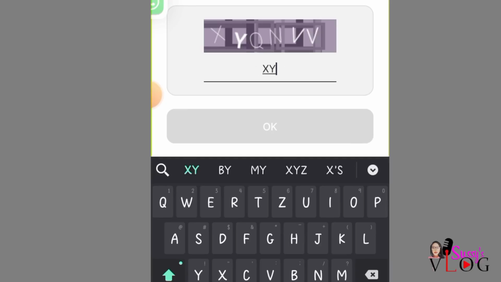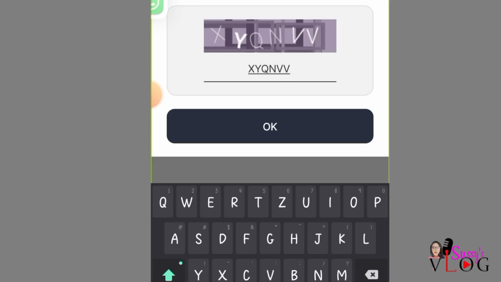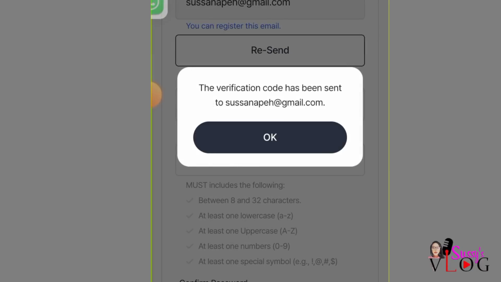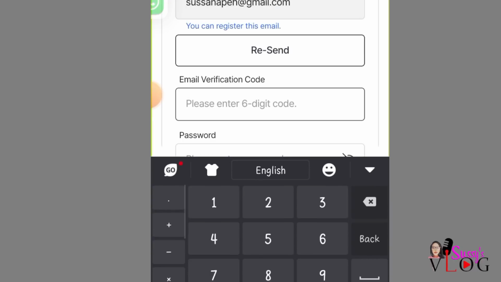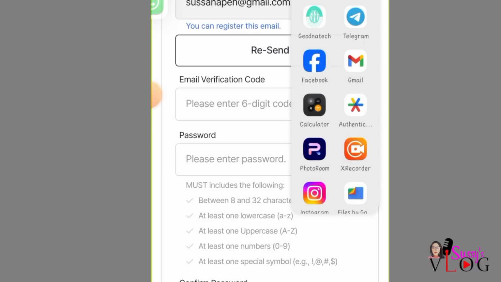That's code XYQNVV. Then I'm going to click on OK. Then the verification code has been sent to my email. I'll click on OK. Then my phone can do what we call multi-window.